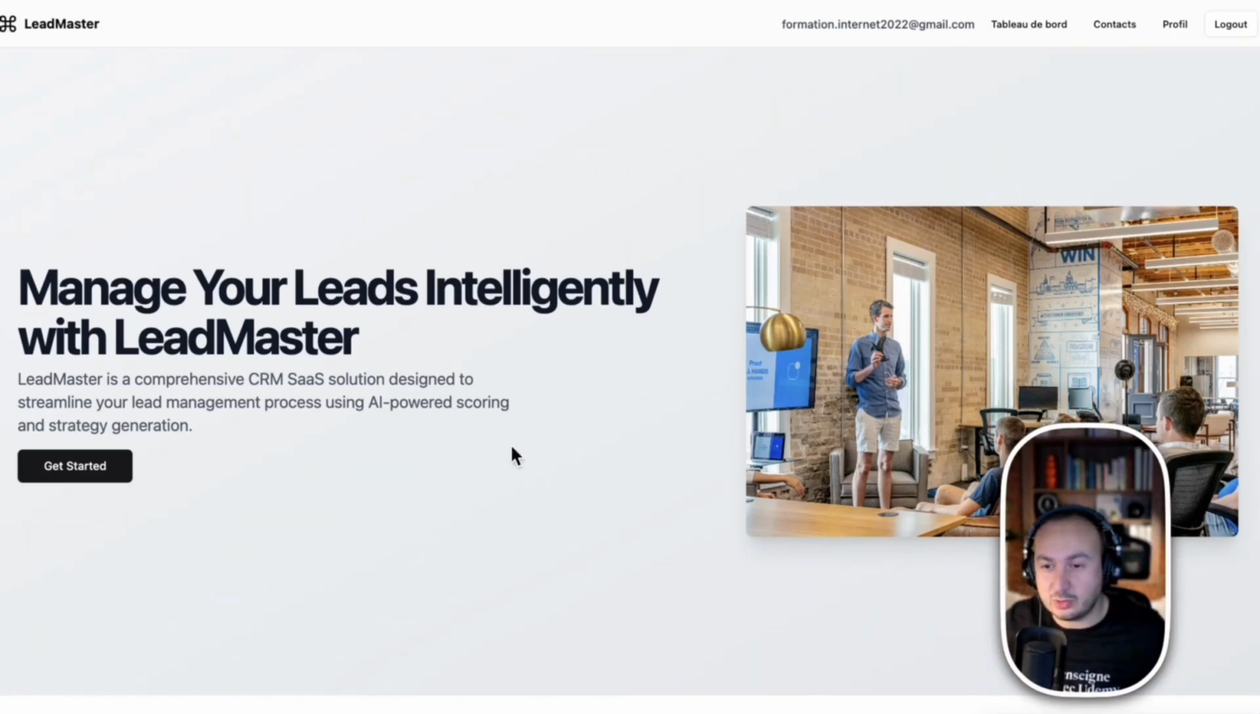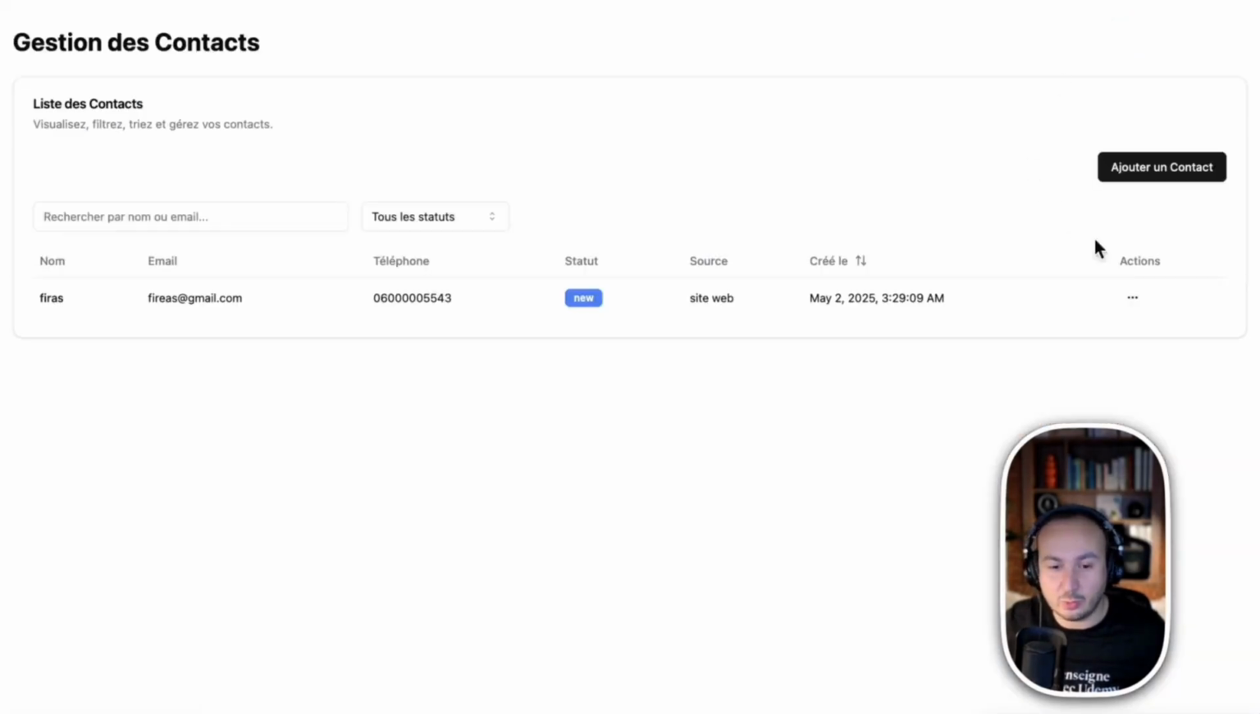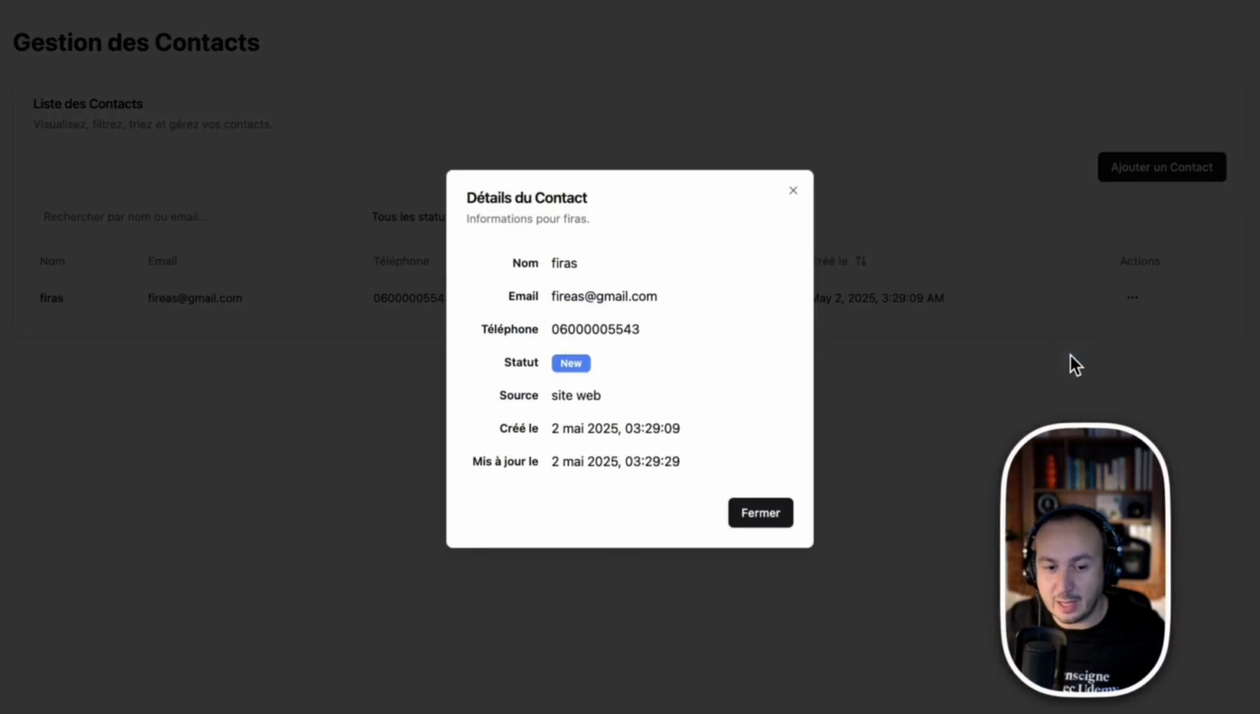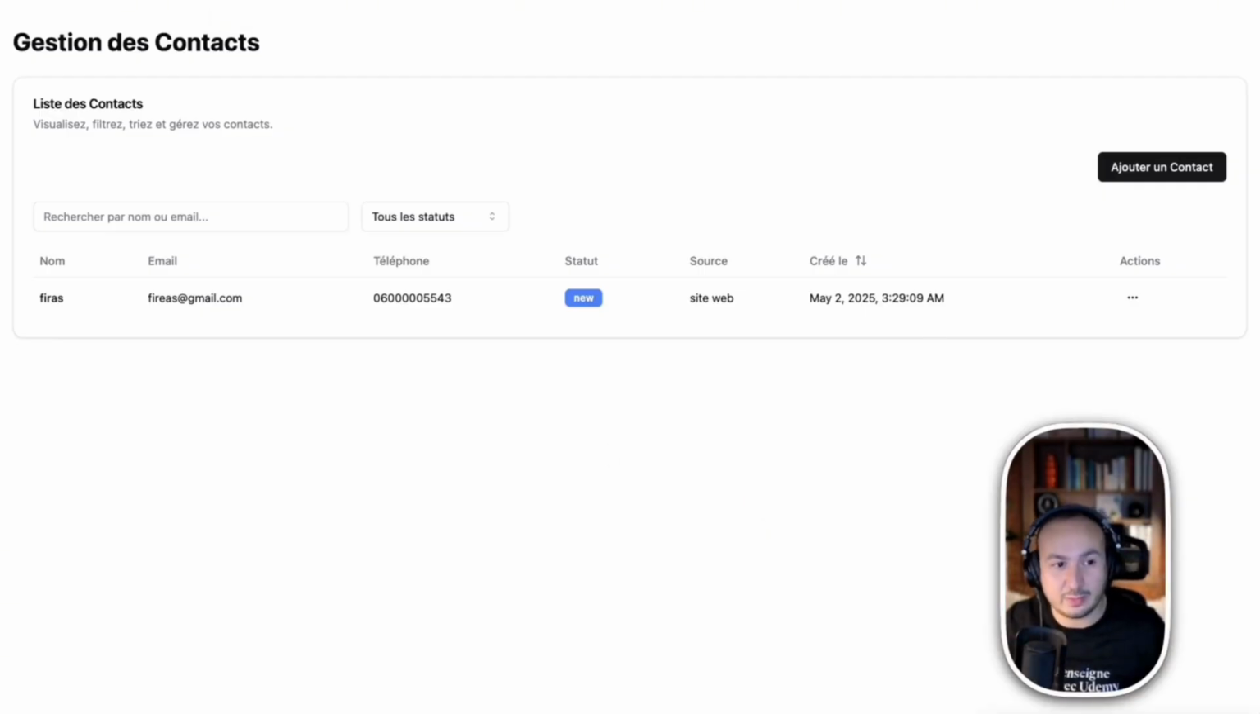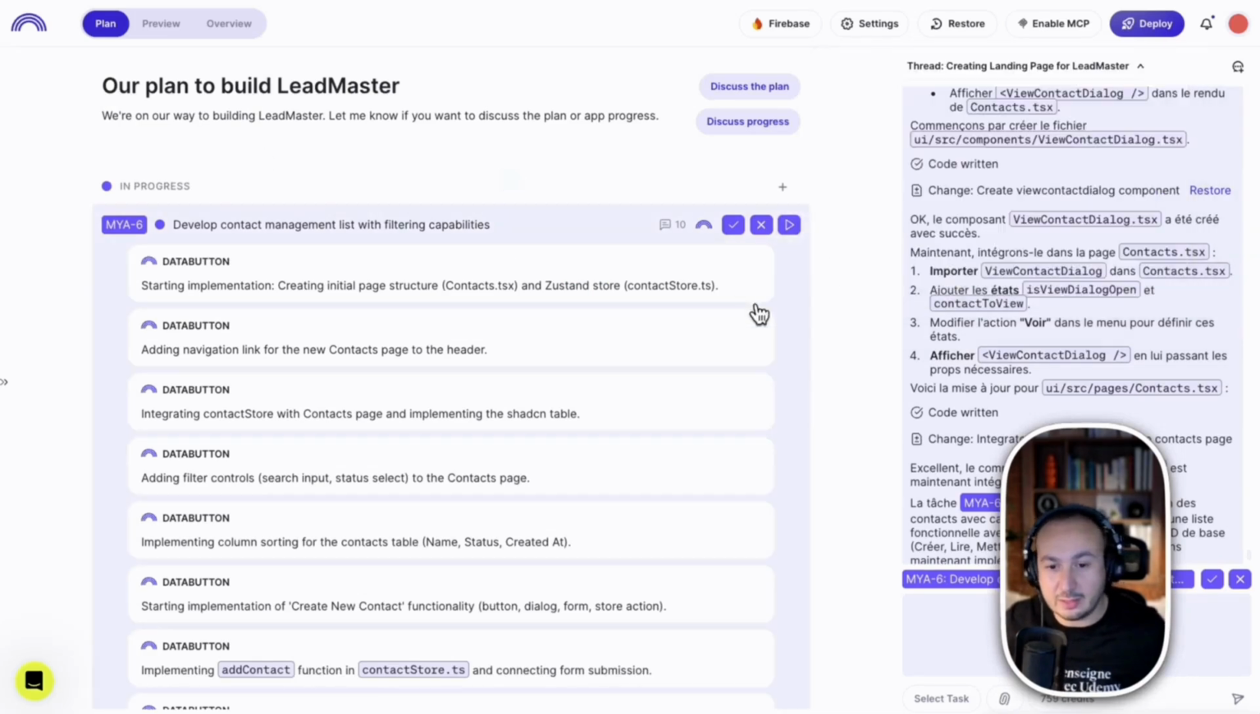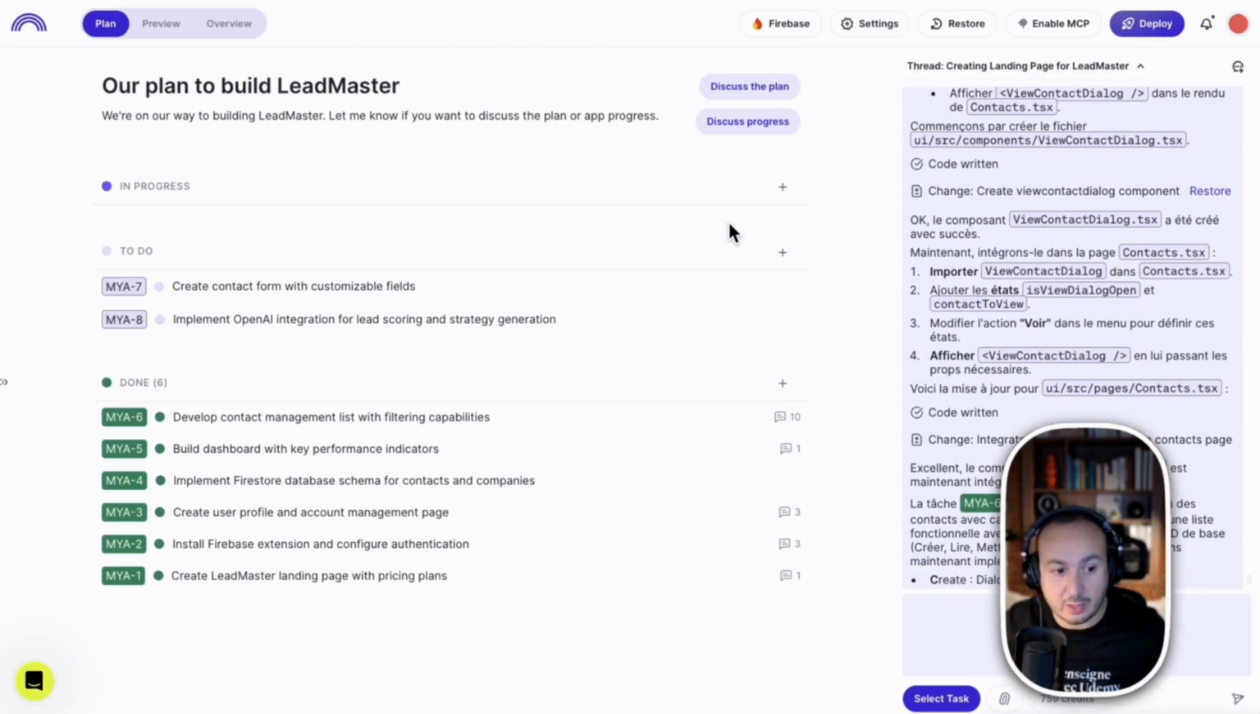As usual. So now we will go to contact, and here I will click on view, and there we go. So here it just added this functionality correctly. So I think regarding this step we can mark it as done, and so I will add this option here.